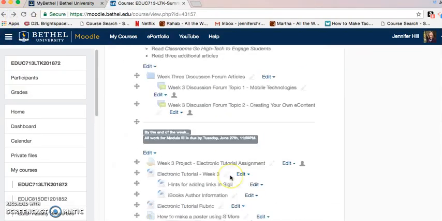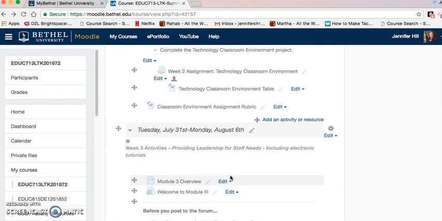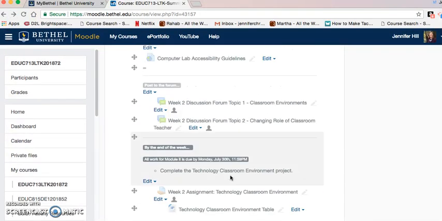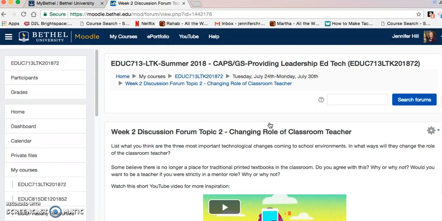The next forum, I guess this always brings me up to the top. Sorry about all this scrolling. Is the changing role of the classroom teacher. So list what you think are the 3 most important technological changes coming to school environments, and you're going to get that from the Computer Labs article as well as the articles from The Journal. And in what ways will they change the role of the classroom teacher?